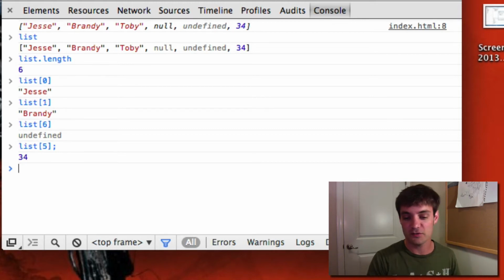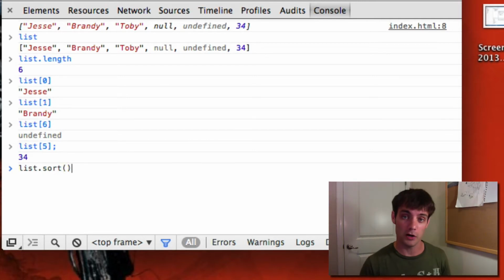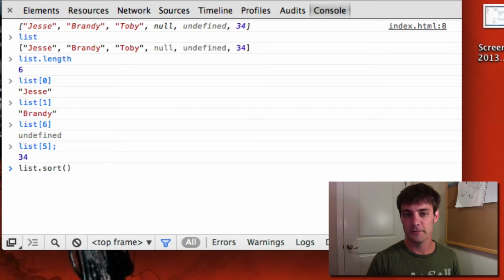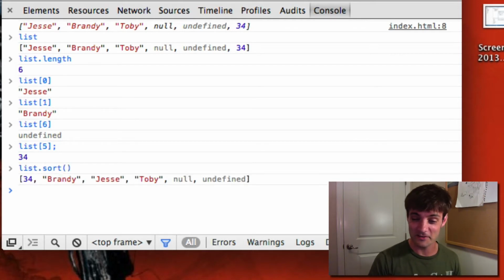So for example, let's do list.sort. Now remember, the sort method of arrays has an optional parameter, a compare function. We are not going to provide one right now. We're just going to say, hey, can you just sort the array and figure it out? That means it'll sort the strings alphabetically and do some odd things with null, undefined, and numbers. So let's see what happens to sort it.